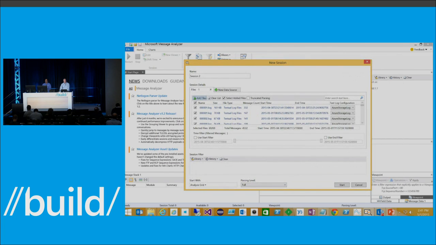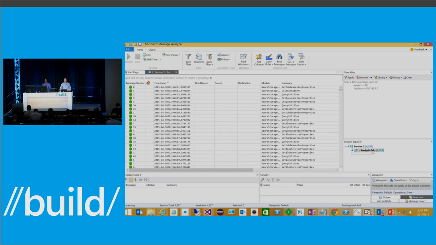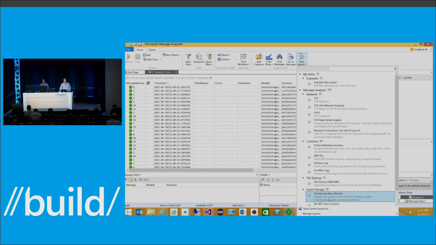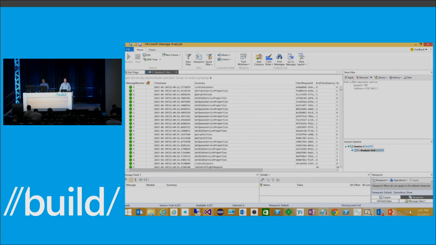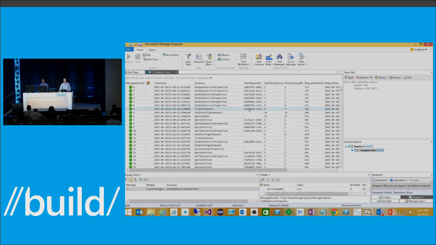Let's go over here. Once again, let's import that data. And again, what we've got here is just the default view of that data. What we're going to do right now is choose a storage log view of that, which gives us a strongly typed view of the data and the ability to query it. So you can see now all of those entries that we've just imported available in this tool.